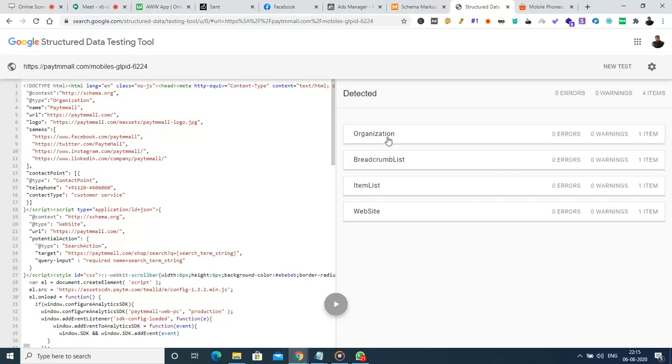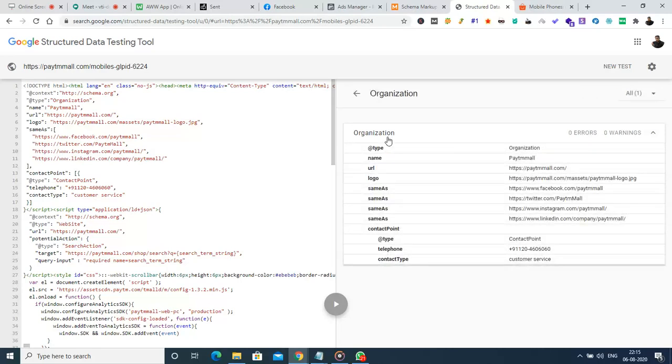Let us see what is available for the organization. For the organization they implemented the data contact type as customer service, and the telephone number in the schema markup. Similarly, they mentioned the social media pages, which they listed here in the header section: LinkedIn, Instagram, Twitter, Facebook, and so on. And they gave the logo image reference.